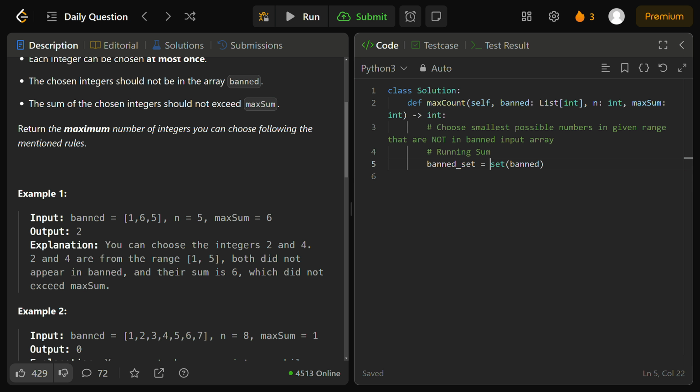And so converting this to a set is going to give us a constant lookup time, and it's going to optimize our actual code. It's going to have a quick lookup time, and it's going to avoid any potential performance issues and slow runtime that we could encounter. So once I've done this, now I want to initialize my variables: the current sum, the running sum that we're adding elements to, and the count of the number of elements we're choosing that don't exceed our max sum total and that also aren't in band.